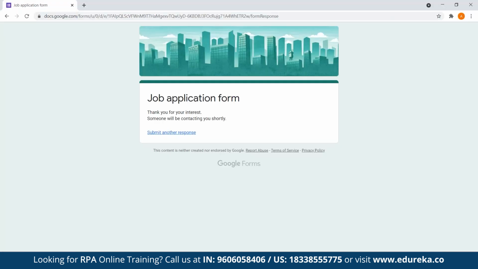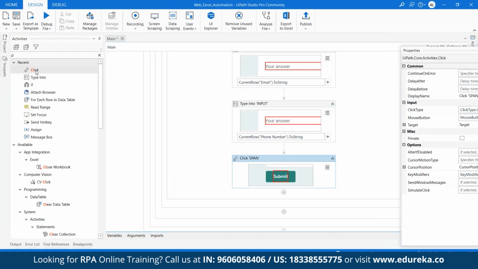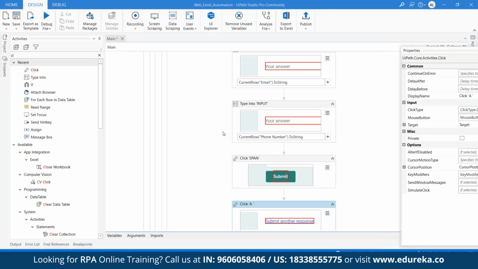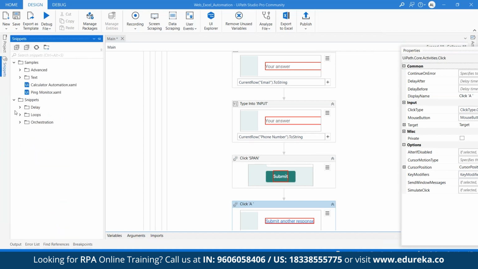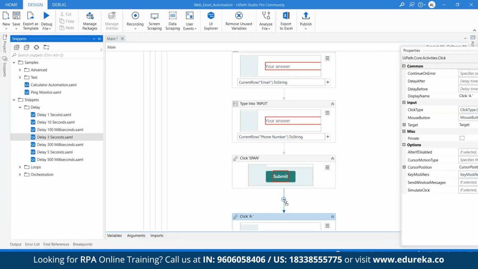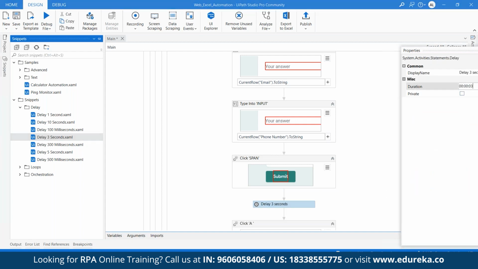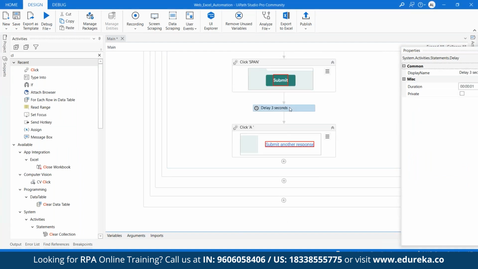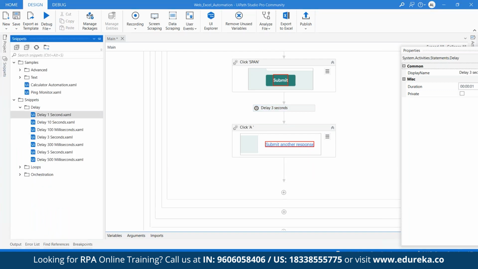So again, after clicking on submit, I have to click on this particular thing. Whenever we click on submit, a few times the application will not respond very quickly. So for that, I'll add some kind of delay. Here we have 3, but I'll make it 1, which is enough. So a 1 second delay. From snippets, I'll just copy the 1 second delay. Done.